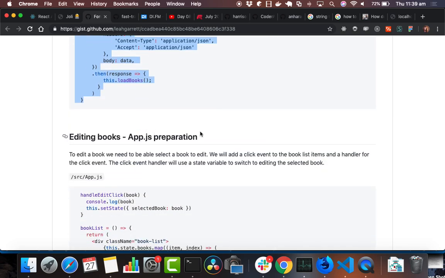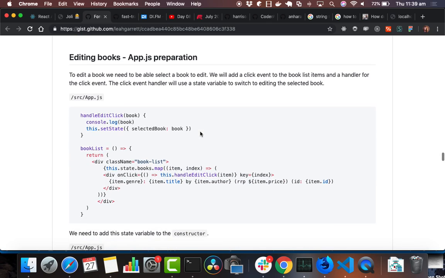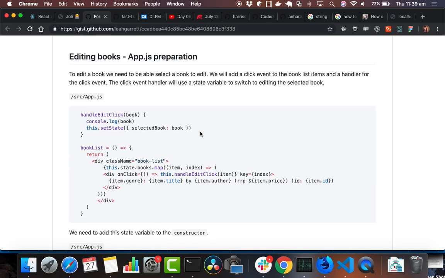So what we're going to look at now is editing books. Easy. So for editing, we're going to use the technique where we click on the actual thing we edit. So I'm going to be updating the book list. So the book list will now have an on-click event on each item. And we're doing it on the outside div.